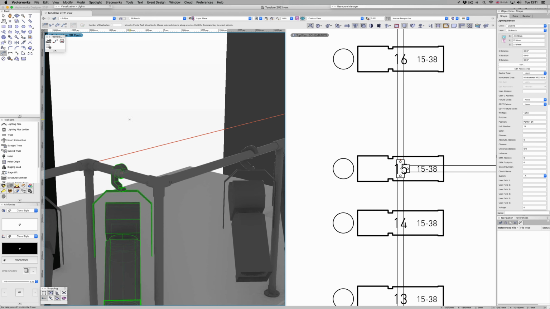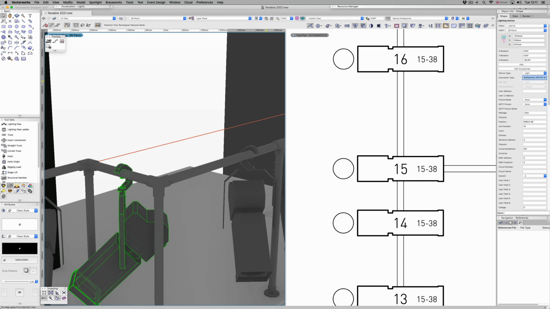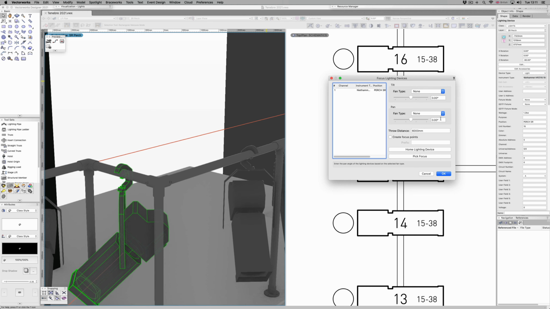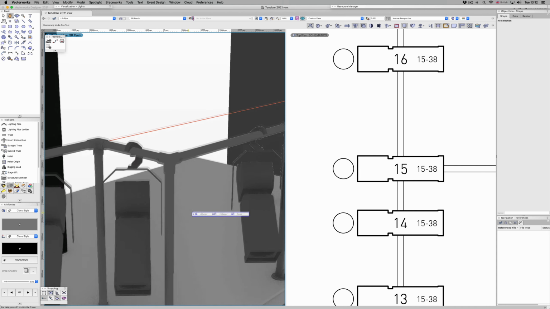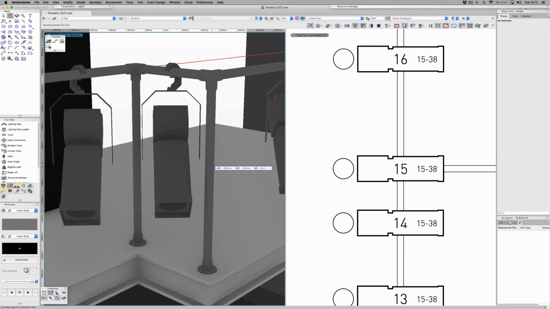I need to adjust the rotation of the hook clamp, so I rotate the lighting device on the Z-axis by -90 degrees, and change the focus back by 90 degrees as well. And now I have an instrument in a better position. Hopefully you will have also noticed that the schematic view has also updated itself to reflect the change.